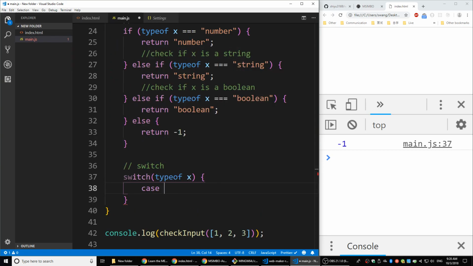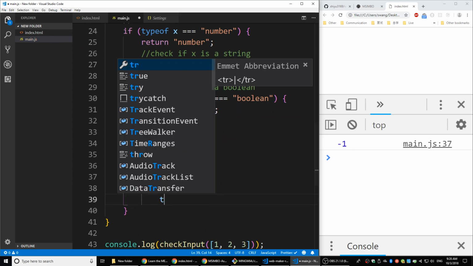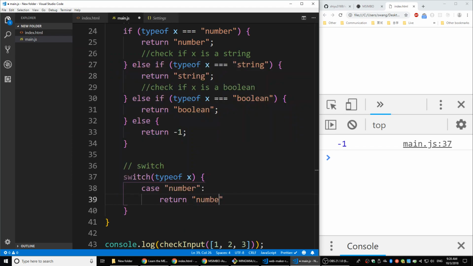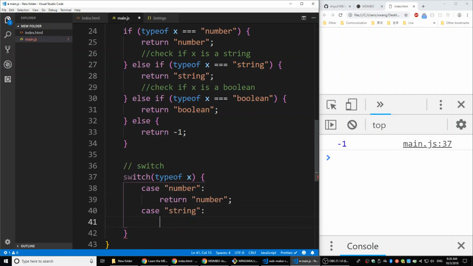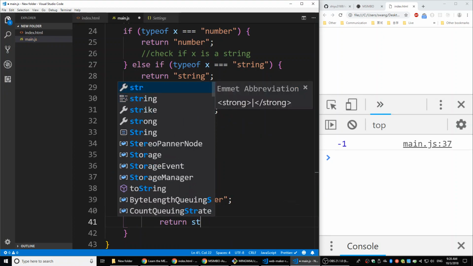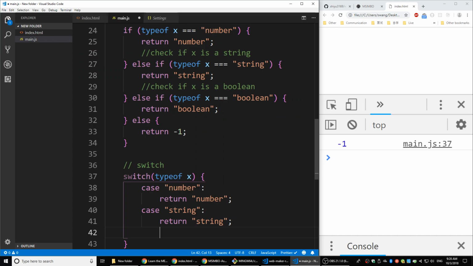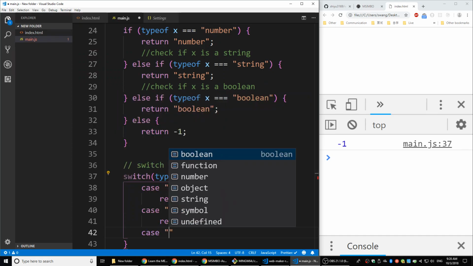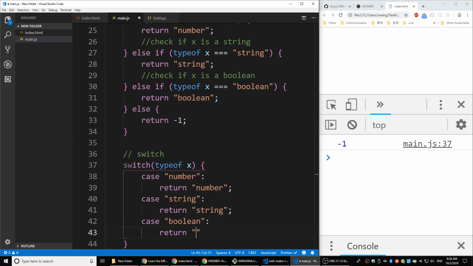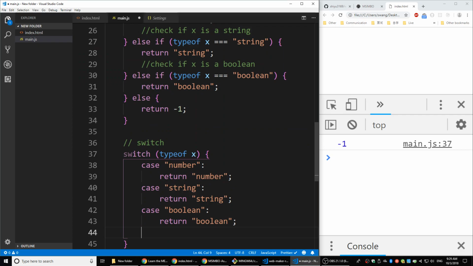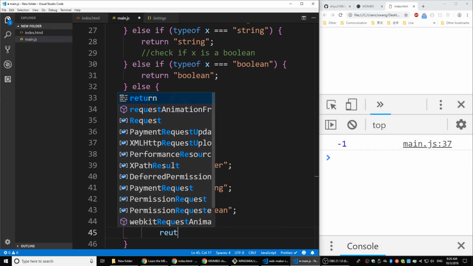So for the case when the type of x equals number, we want to return number. And for the case string, we want to return string. When the case is boolean, we want to return boolean. And for other cases, we want to return -1.